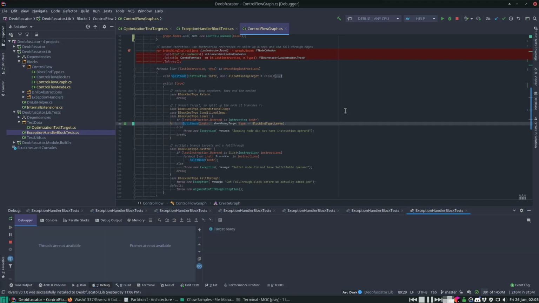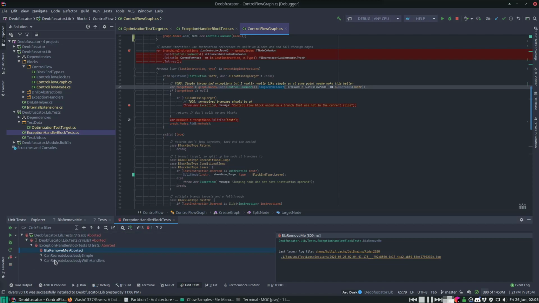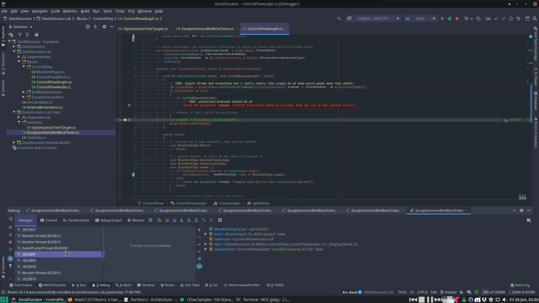It's in split node? What the heck? What's the loop in here? So it's not going to be this, it's going to be this then, right? I should really debug more often, instead of just writing code and hoping it works. Almost done.